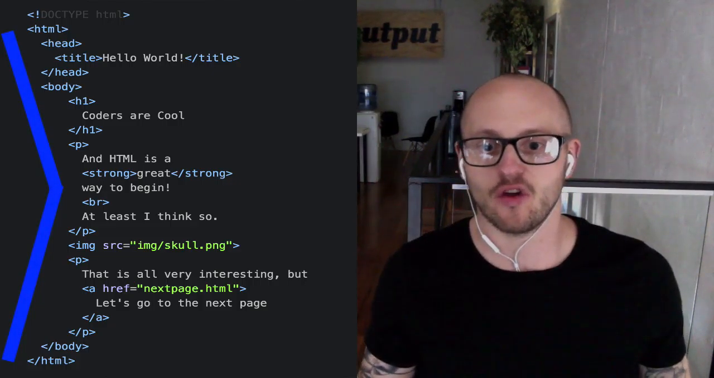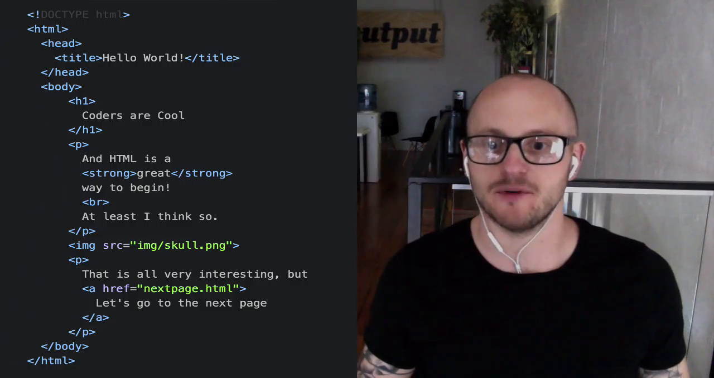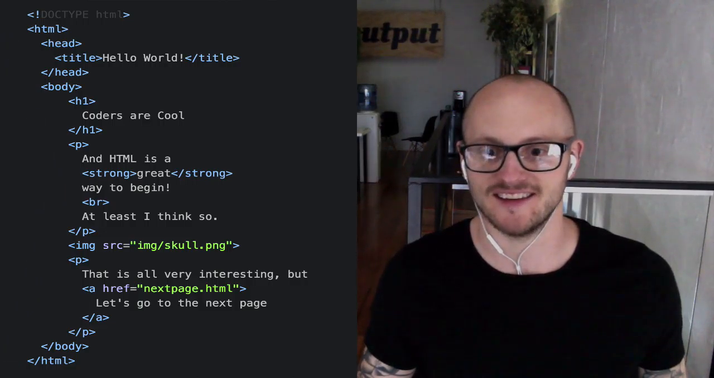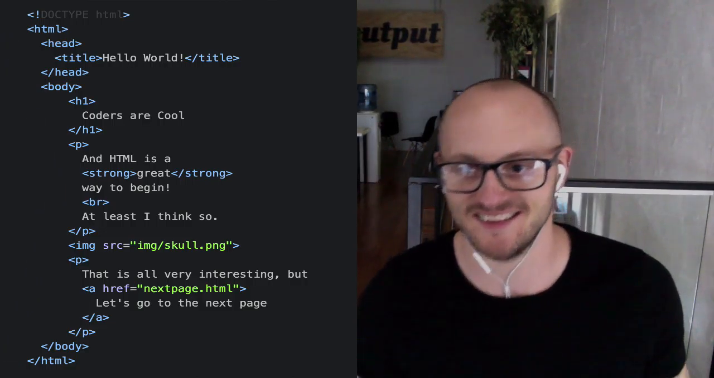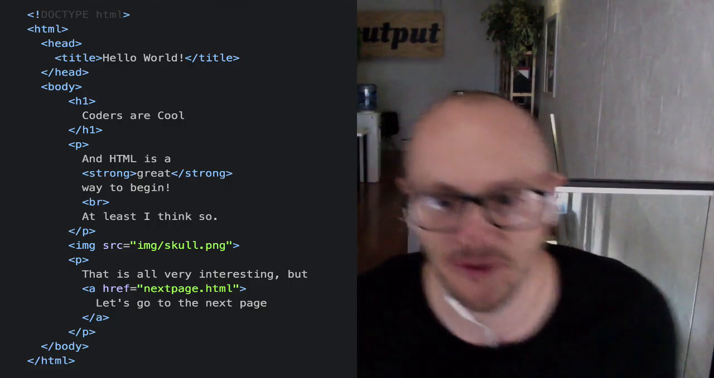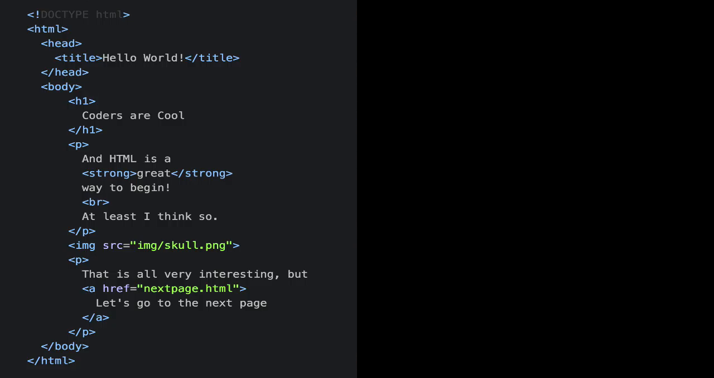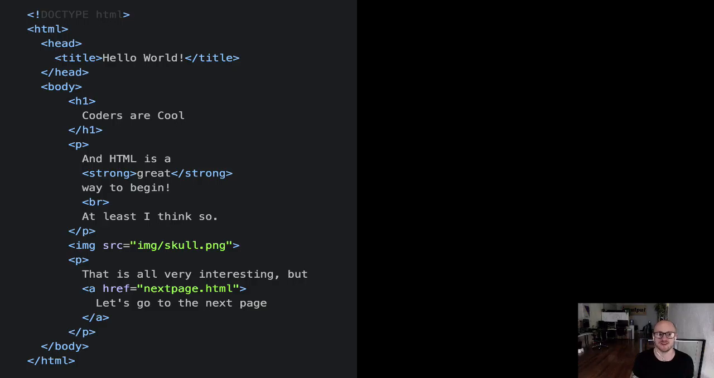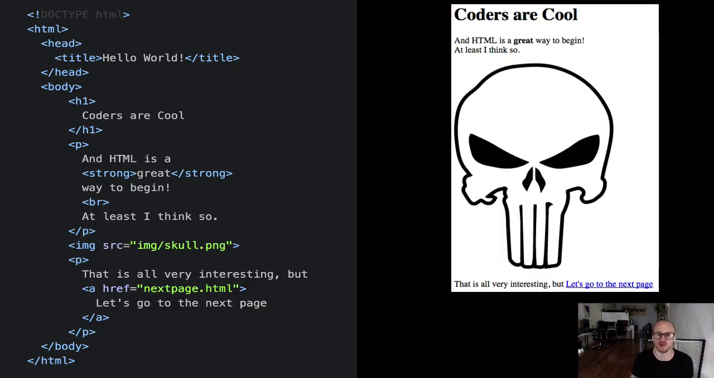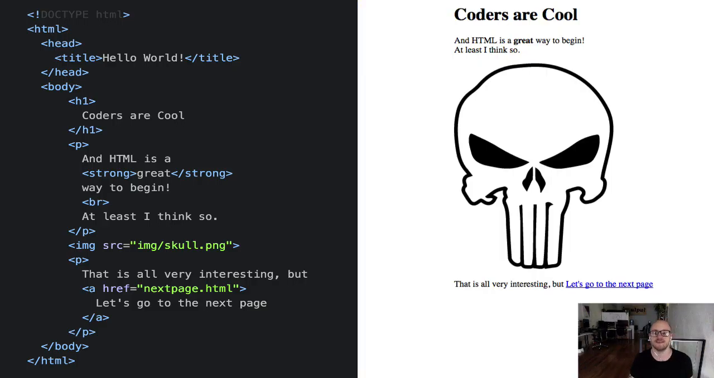Although, a really important thing here, let's actually look at what this looks like in the browser. That's very, very important. Cool, so there you go. That's what this page looks like in the web browser. So there's the code, and that is how the web browser actually displays the code.